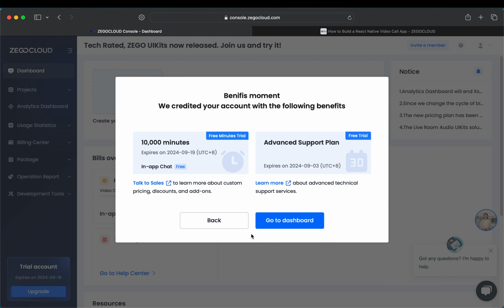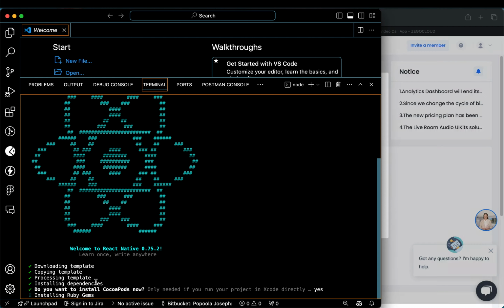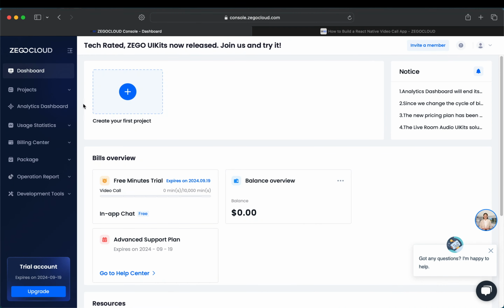All right. So let's just go to our dashboard. Let's check our React Native and see the progress. Still installing Ruby Gems. All right. So this is what it looks like on a normal day. You have your left side panel that includes your day-to-day activities section, dashboard, projects, analytics. This is the section where you check who you've called with your app ID and your API keys and stuff like that.